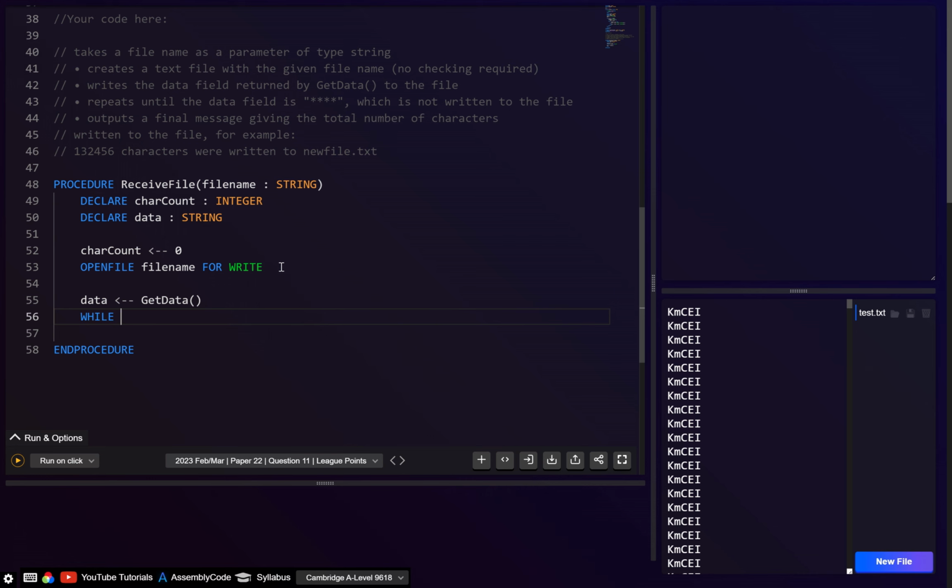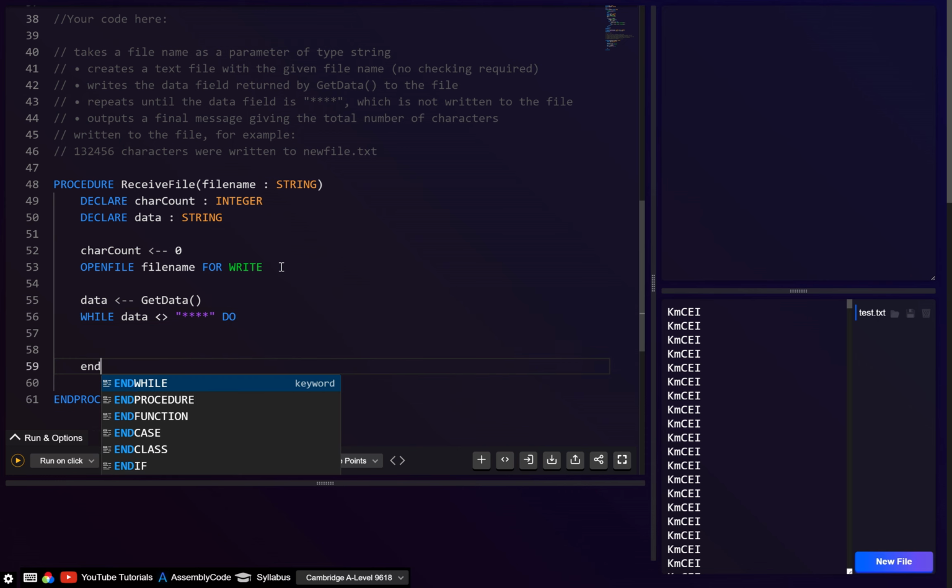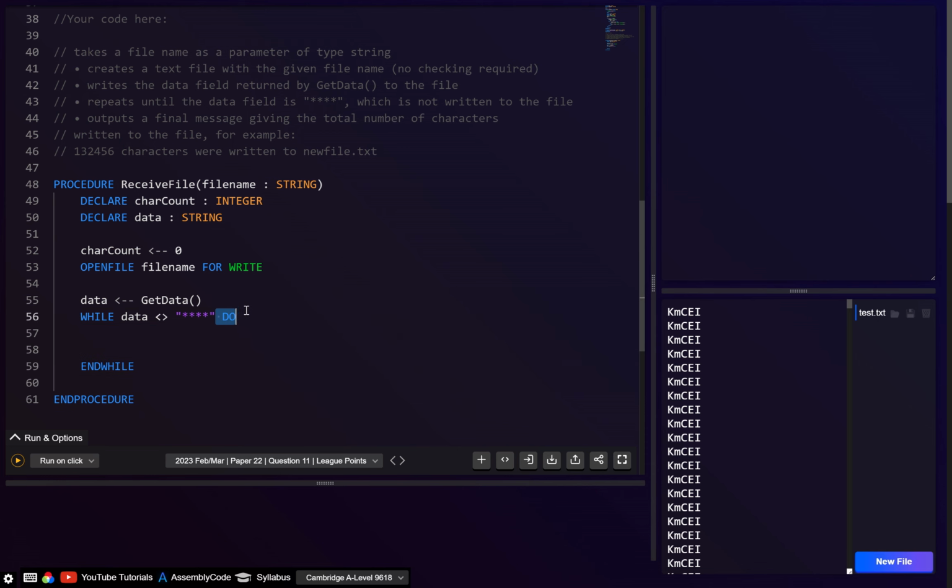Because what we can say is, we can just go while data is not equal to the 4 asterisks. And this do is also optional. The old syllabus had do, I think the new syllabus doesn't have it. So really, it's up to you if you include it.